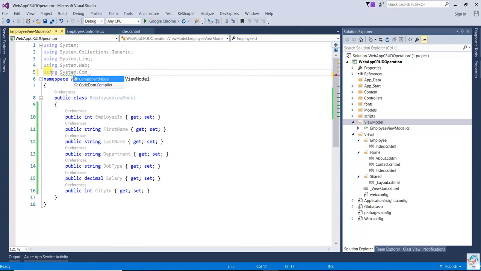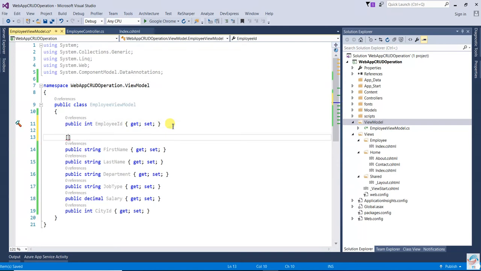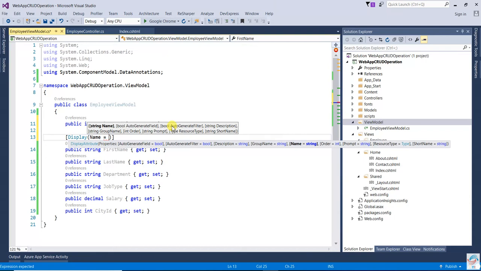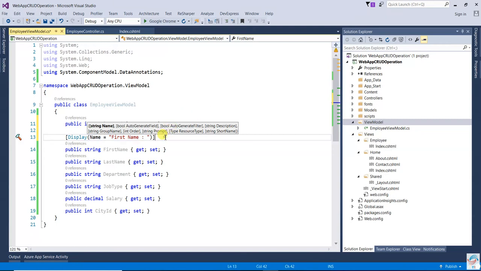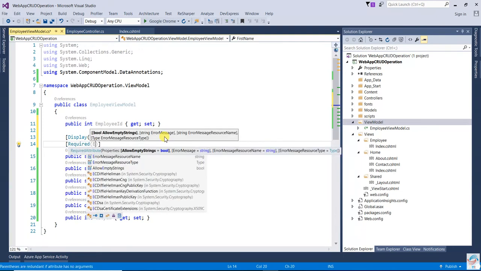System.ComponentModel.DataAnnotations. Display name is equal to first name, then the second one is the required error message.